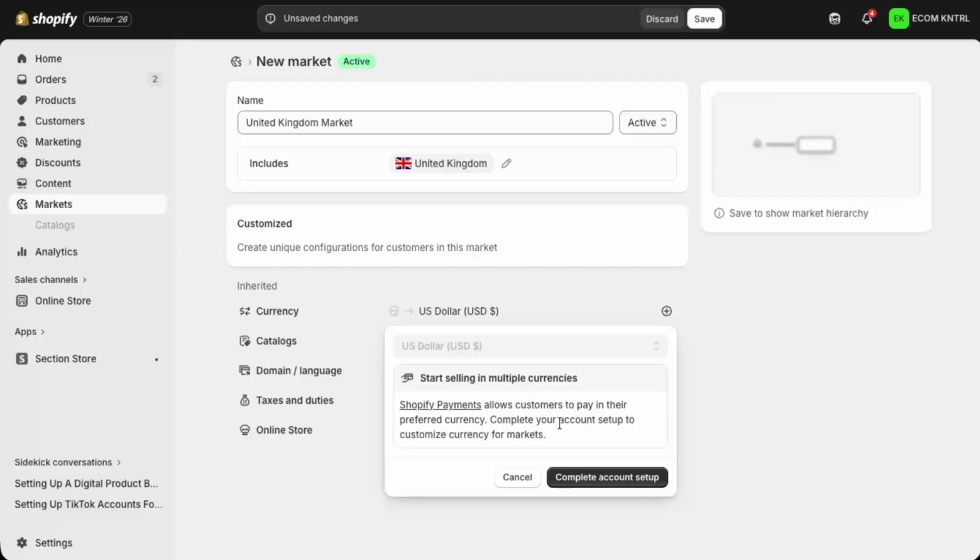If you're not seeing many options, it usually means you still need to finish setting up Shopify Payments or your payment processors. Once you've chosen the currencies you want to support for this market, scroll up or down until you find the Save button and click Save to apply all your changes. After saving, your new market and its currencies will be active, and customers in those countries will be able to browse and pay in the currencies you've enabled.